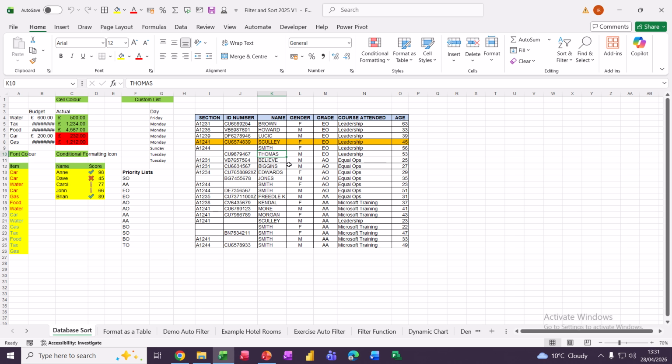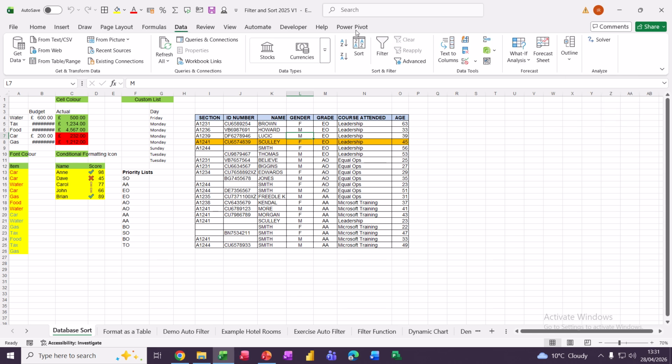So all you have to do to sort by a column, say I want to sort by gender, is you click into the column and you can either go to the sort features on the home tab, but I tend to use the data tab if I'm doing sorts because all the sort features are here. And then you just click on what you want, A to Z or Z to A. So I'll go A to Z first.